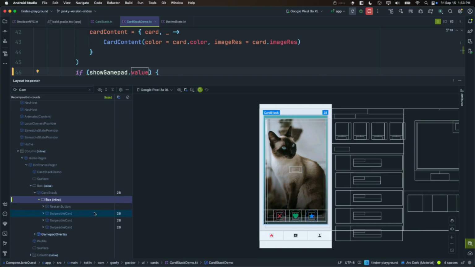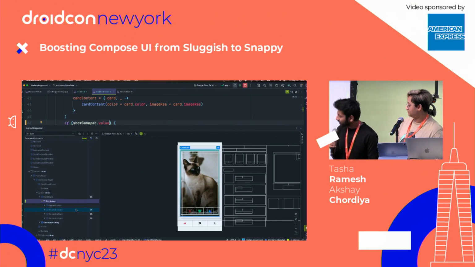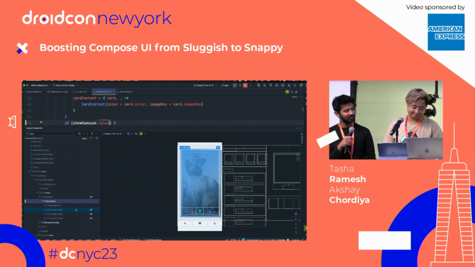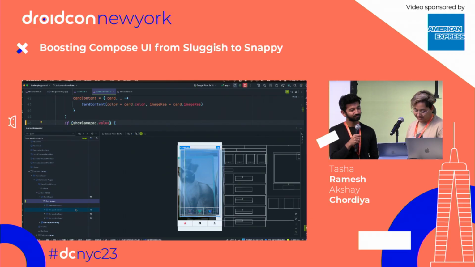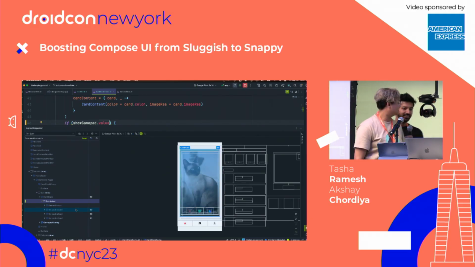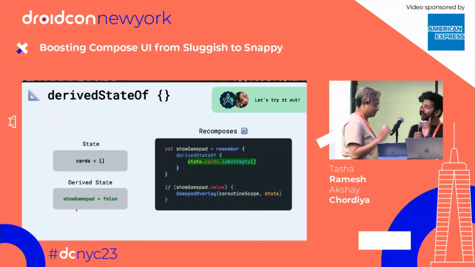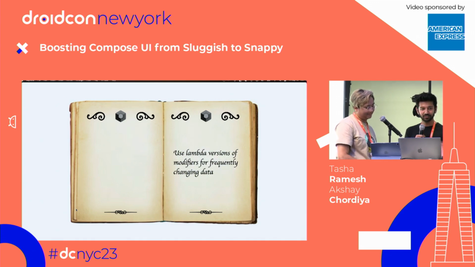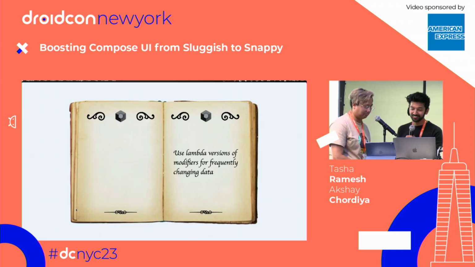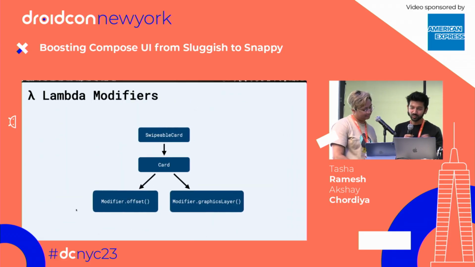All right. But wait, I see the gamepad is not recomposing, but the cards still are, and that's a lot. This is pretty bad. Yeah. Looks like the swipeable card is doing a lot. Does the book say anything else? Let me see. I think the book said one more thing. It said to use lambda versions of modifiers for frequently changing data. They have lambda versions of that? Yeah. Okay. Let me explain.